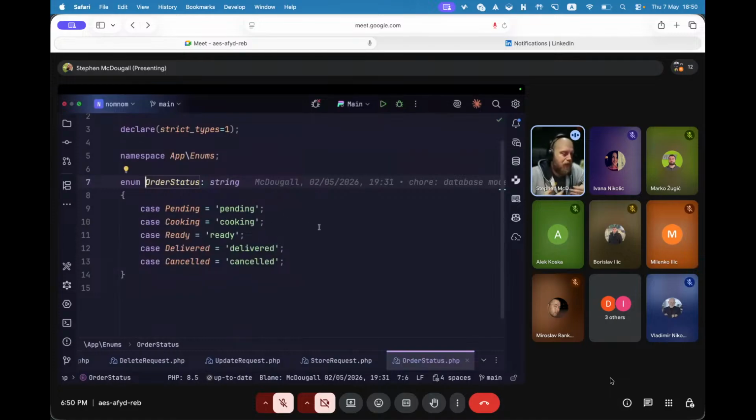We've got various levels of status for our order. When we create one, it's pending. When they start cooking it, it gets moved to cooking. When it's finished cooking, it's moved to ready. When it's delivered, we mark it as delivered. And if it's cancelled at any point, we want to mark it as cancelled.